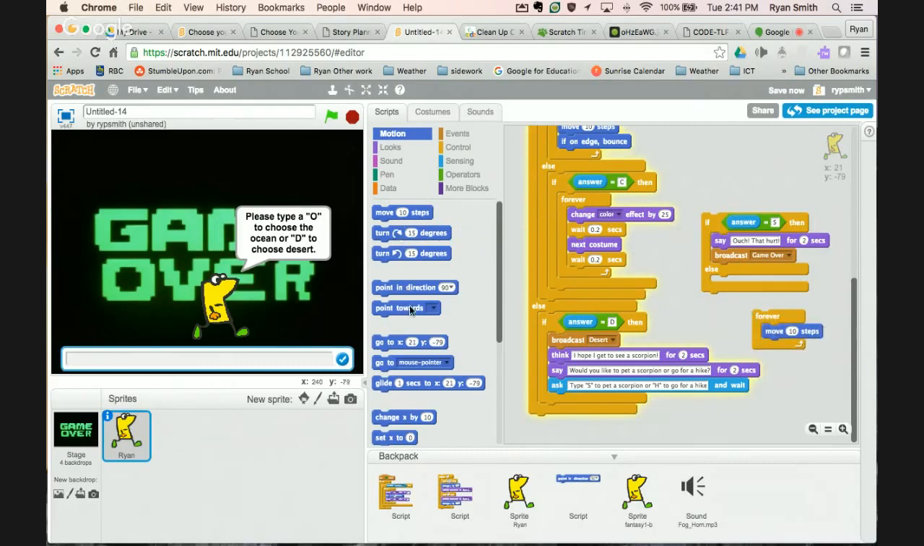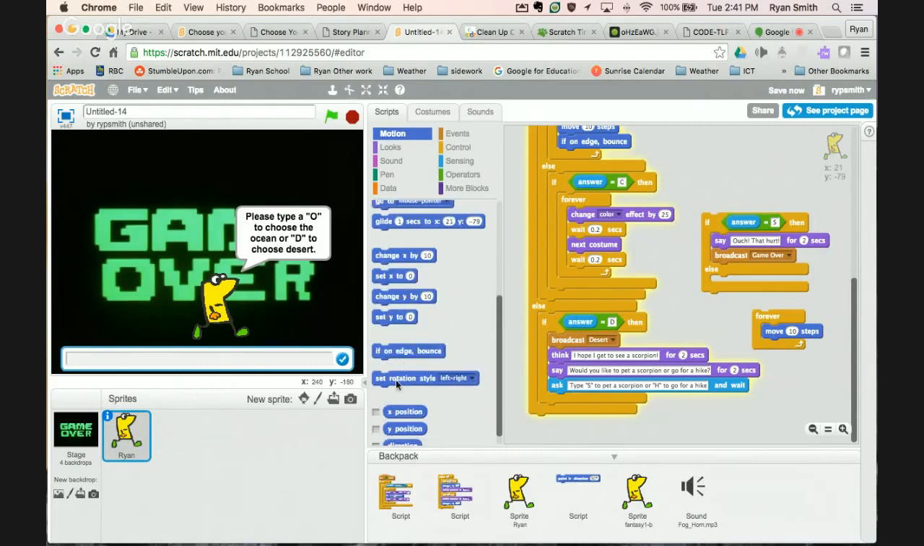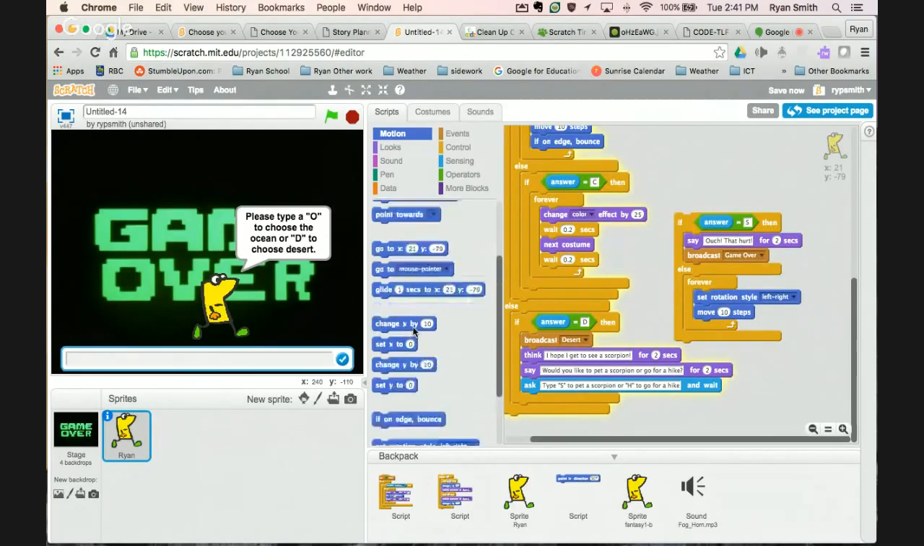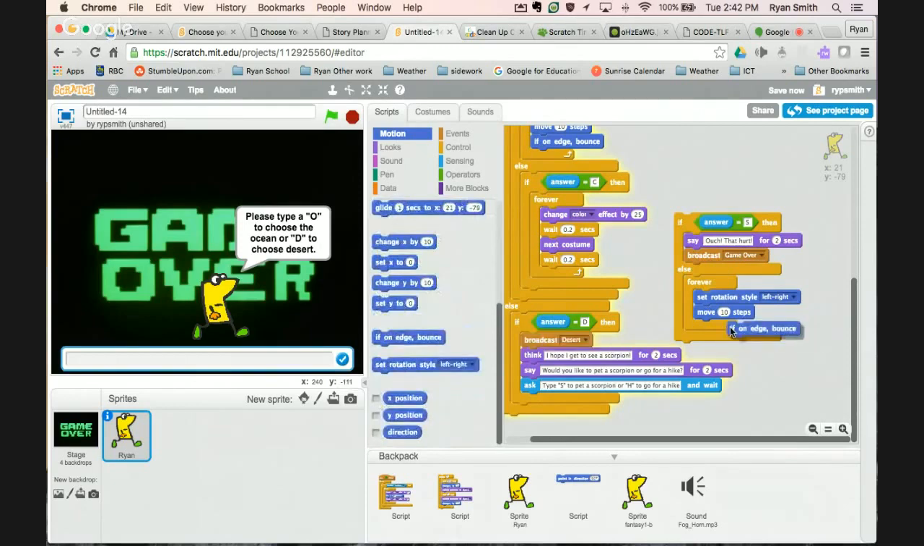Let's set the rotation style. Where's that? There it is. Set rotation style. We're going to set the rotation style to left, right, and that's going to let him not turn upside down when he bounces off the sides. We're also going to add in an if touching the edge, bounce.